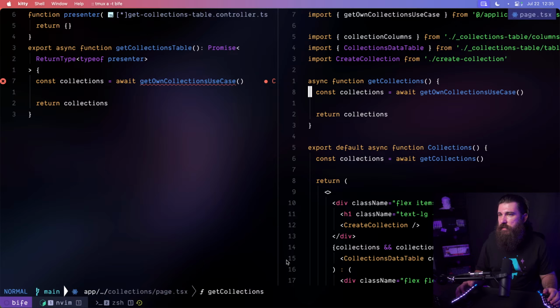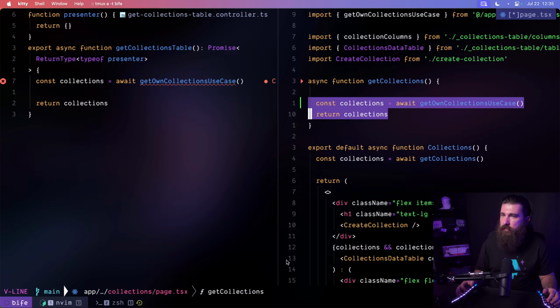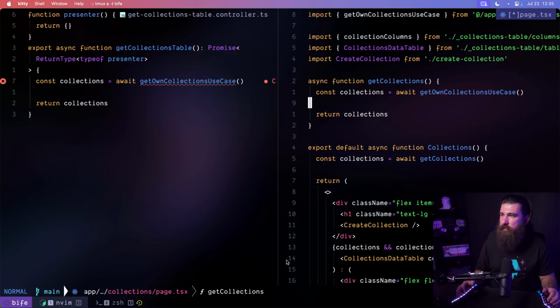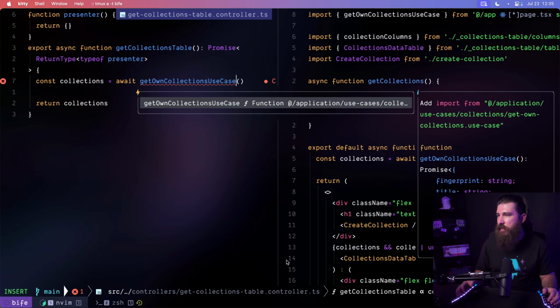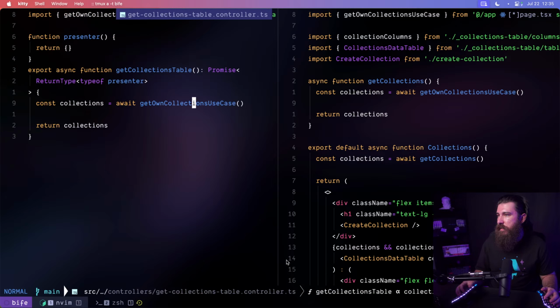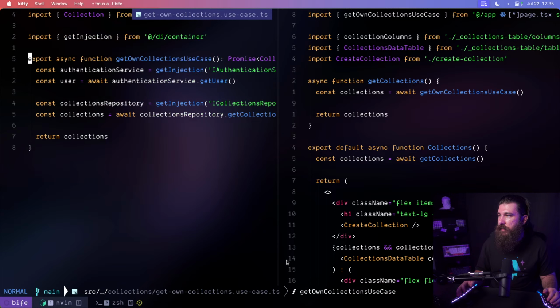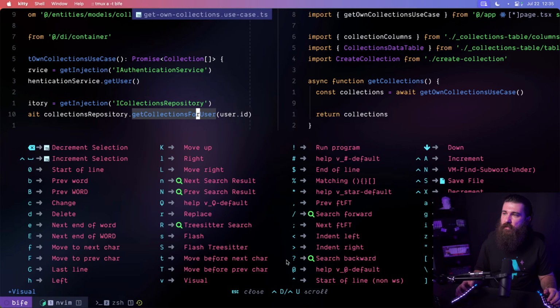This is where we do get collections use case. And this is where we do input validation, but there's no input at all, so there's no input validation. So we'll just do the get collections use case. This is a use case that checks for user authentication as well. So this controller is like an authenticated controller, and then it gets all of the collections for that user.